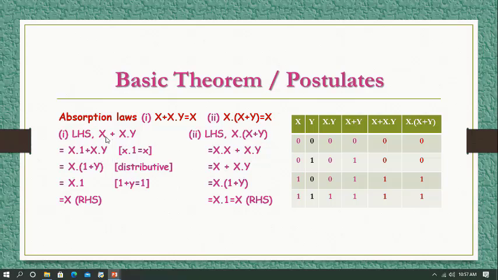Algebraically, we can say that x can be written as x dot 1 because logical multiplication with 1 results in the same variable, and then we can use the distributive law to pair up 1 plus y, and then we know that 1 plus y is 1. The result of addition of any Boolean variable with 1 always results in 1. Again, x dot 1 is x, so x plus x dot y is x.